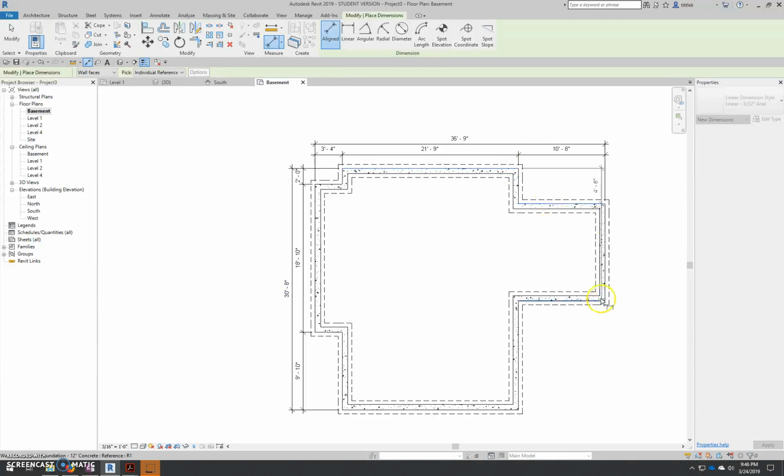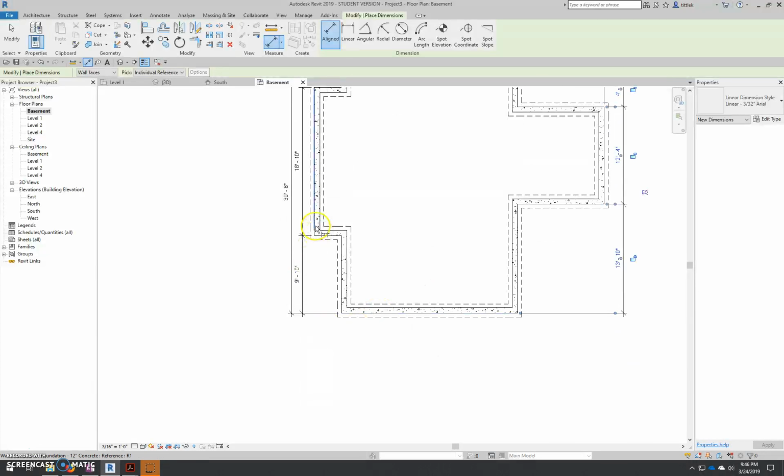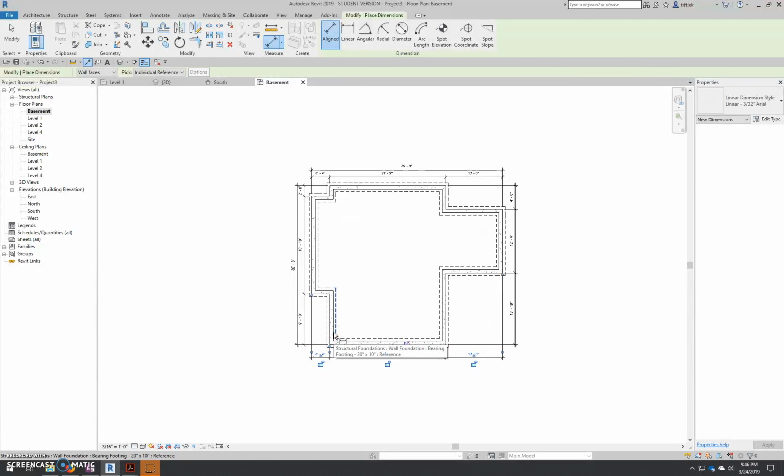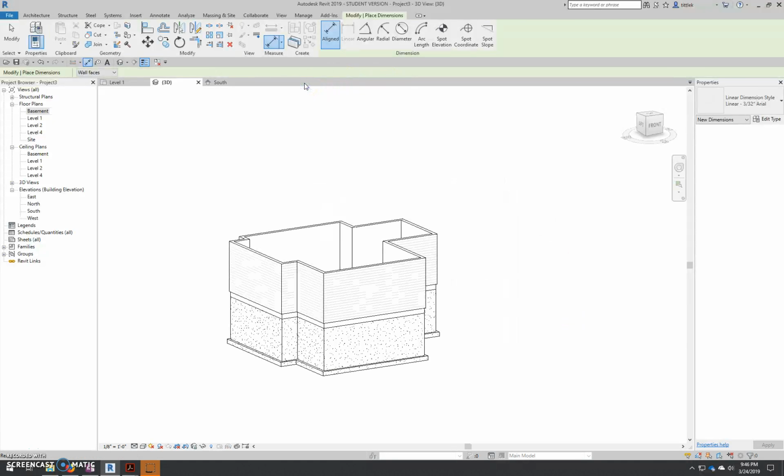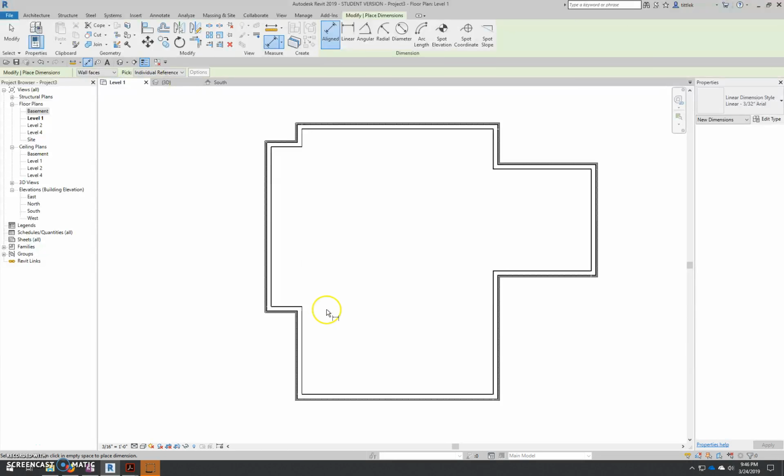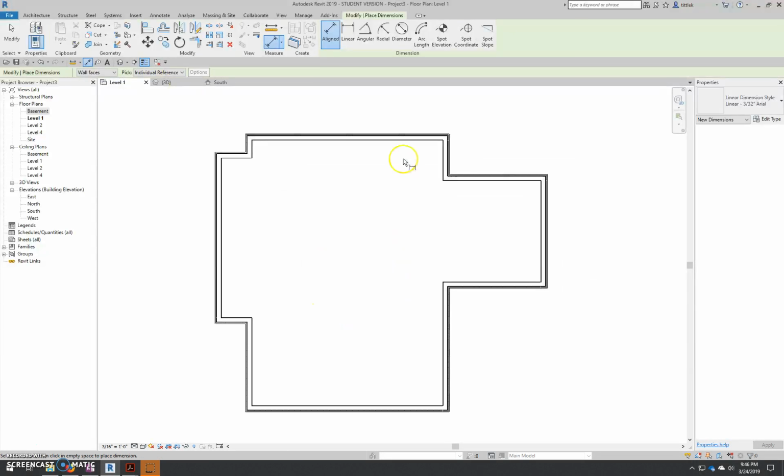Same thing on this side. Do all my wall dimensions. Now I don't need to do an out-to-out dimension because it's already placed over here. And down here, we're going to choose these lines. And there we go. Our basement plan is essentially finished. So I'm going to close that plan. I'm going to go back to level 1. And we'll come back to that plan when we want to put it on a sheet.